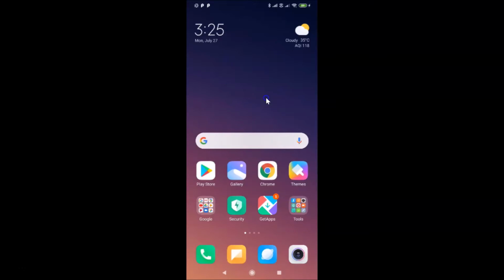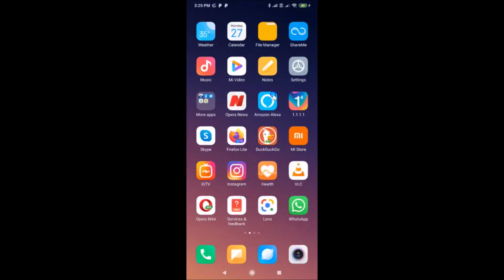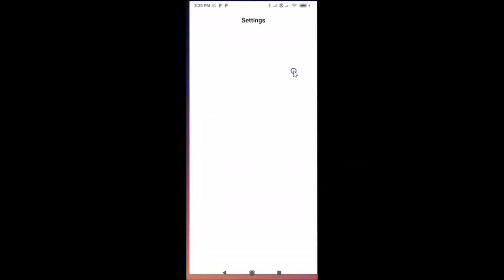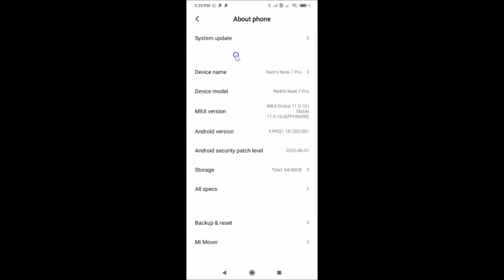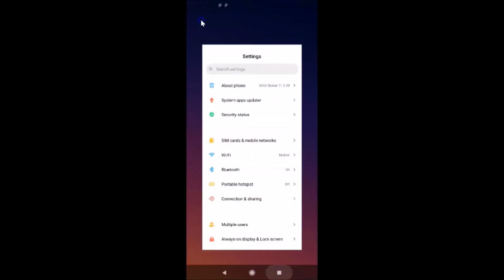So let me show you first. Let me open my settings app and then tap on this about phone. And you can see guys, here I have this MIUI version. You can see I have MIUI Global 11.0 installed on this Redmi Note 7 Pro. Okay, so let me go back. Let me close the settings app.